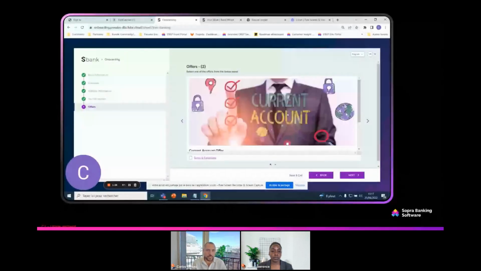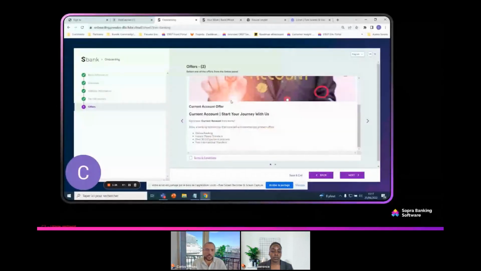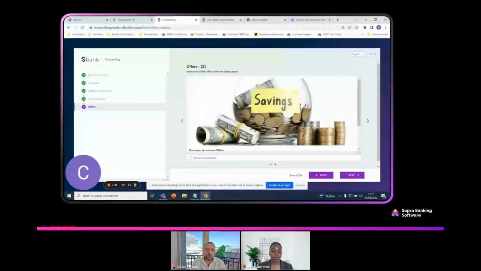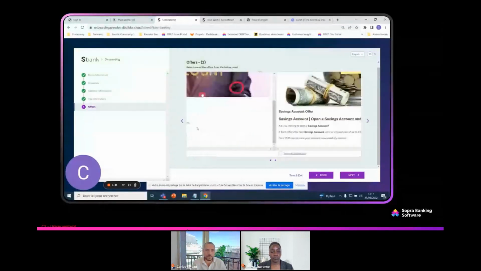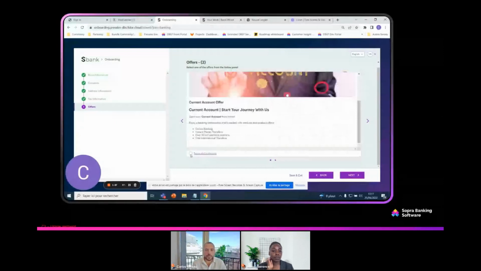We go to tax information. For an American citizen, of course, we need to go through the 10 and the W8 forms and so on. Otherwise, we go through the offers, and we can see we have two offers, a current and a savings account, which would be tailored to the customer's need.